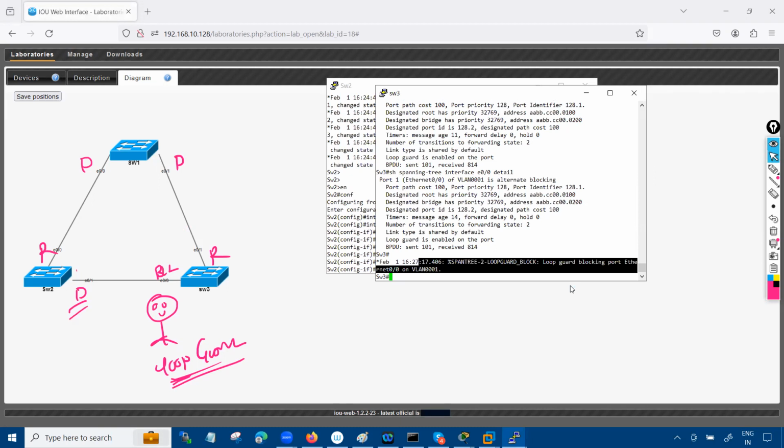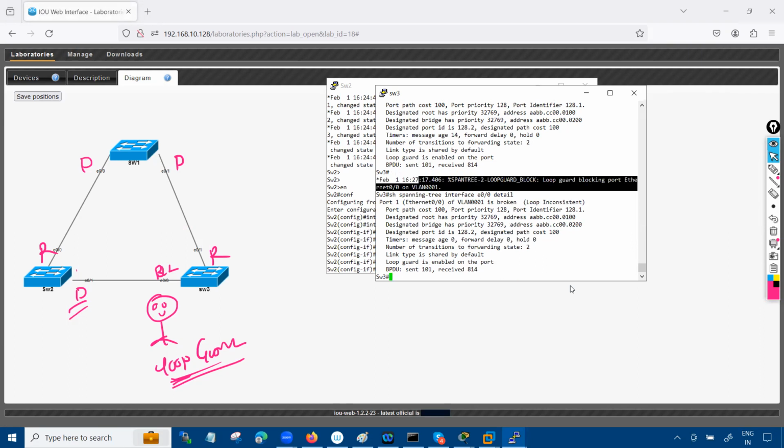I'm putting this port into the alternate blocking. It's called a loop guard block. If you see, it's called a loop inconsistent state. Sometimes this port is called a broken port. In short, it's called a BKN port.